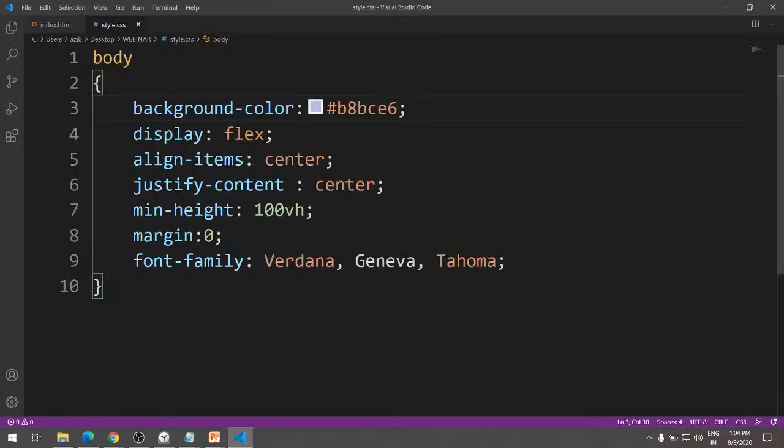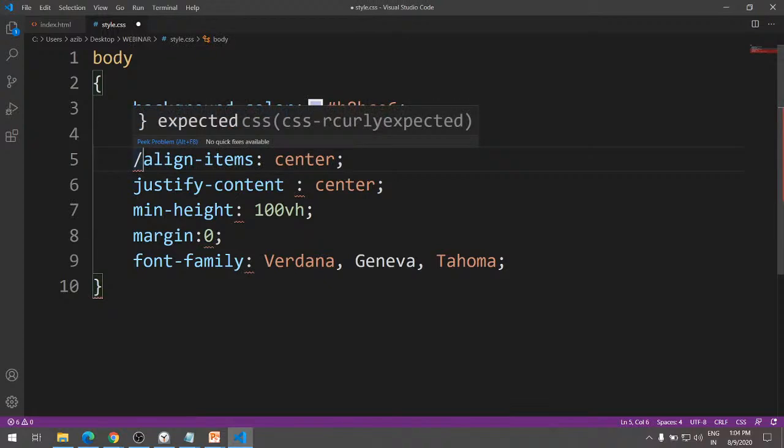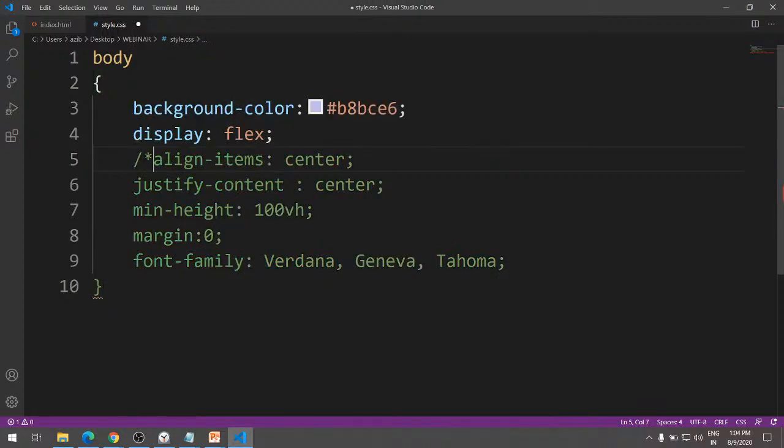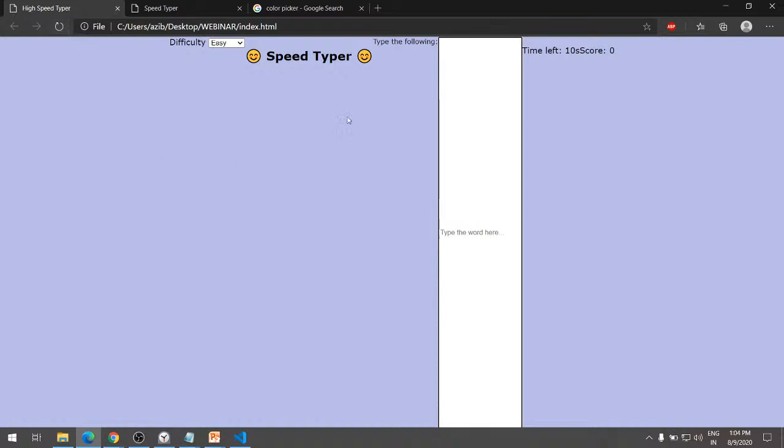In CSS, if you have to comment out anything, we have to use a slash and a star, and end it with a star and a slash. I have just commented this out to show you. If I do this, you'll see it is not aligned on one side. It's just aligned on the x-axis. It's not aligned along the y-axis.